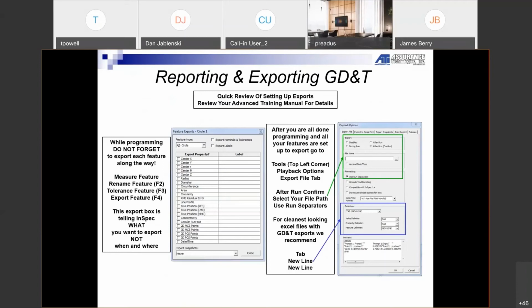Here's a quick little review of setting up your exports. When you measure a feature, we rename it, we tolerance it in the GD&T tolerance boxes. Don't forget to tell InSpec what you want to export. Remember, F2 is rename, F3 is tolerance the feature, and then hit that F4 button to export. Remember, this is telling InSpec what you want to export, not when and where.